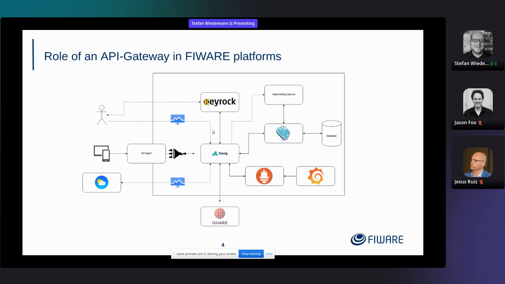Besides those mostly authorization focused tasks, we also have the monitoring part that we can apply with our API gateway to basically all of the requests. And we're using standard tools to store the monitoring and make it visible. In this case, we use Prometheus to get the monitoring data from Kong and make it visible within Grafana.